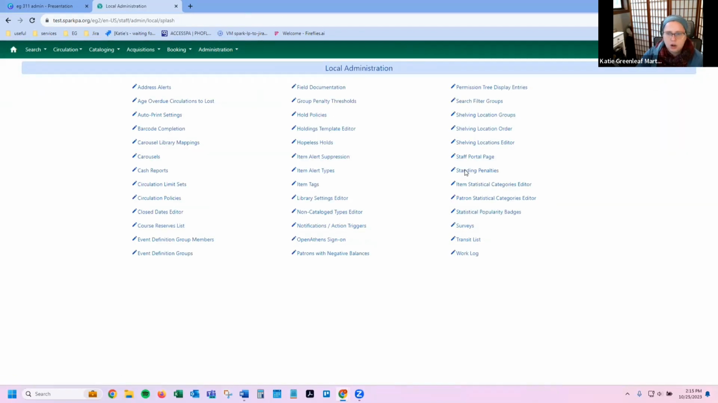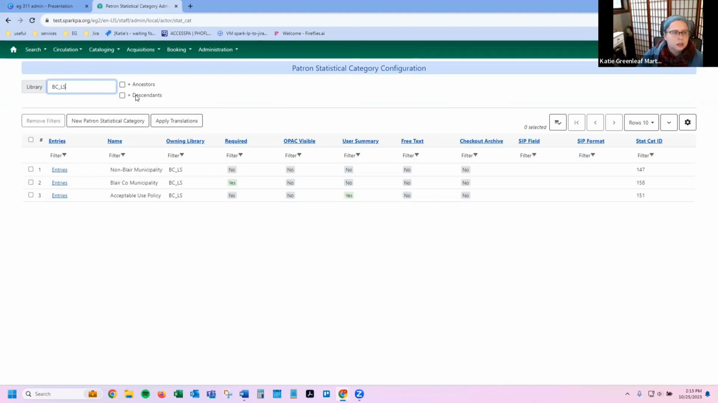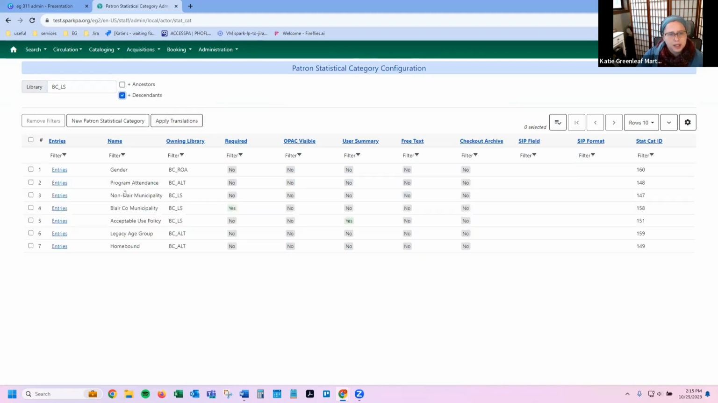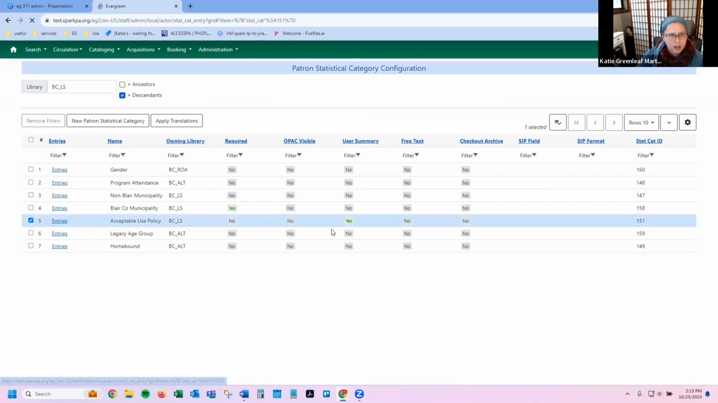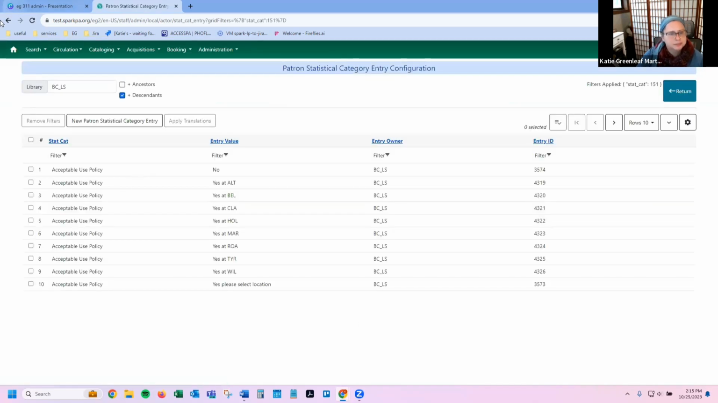And then our one for the patrons is going to look really similar. And you'll see some of those same headings, same grid layout, same click through for entries.